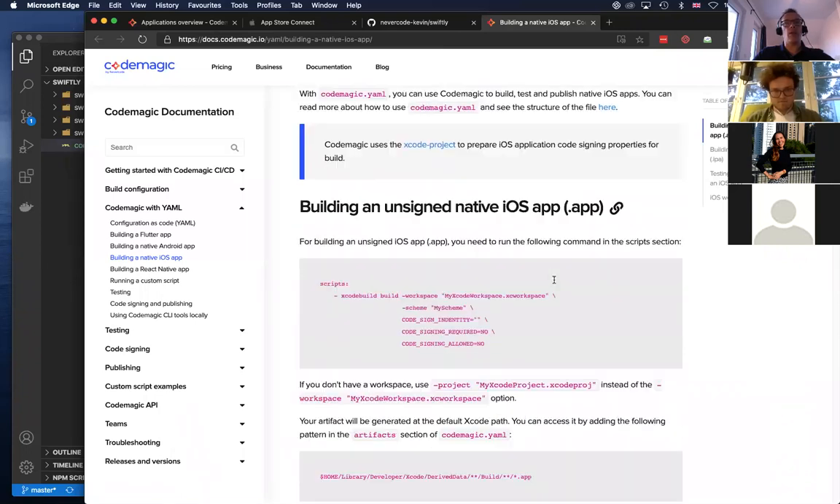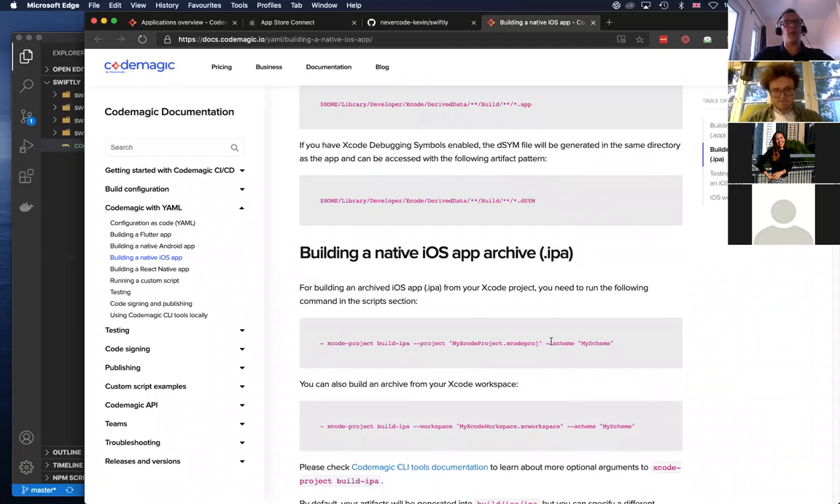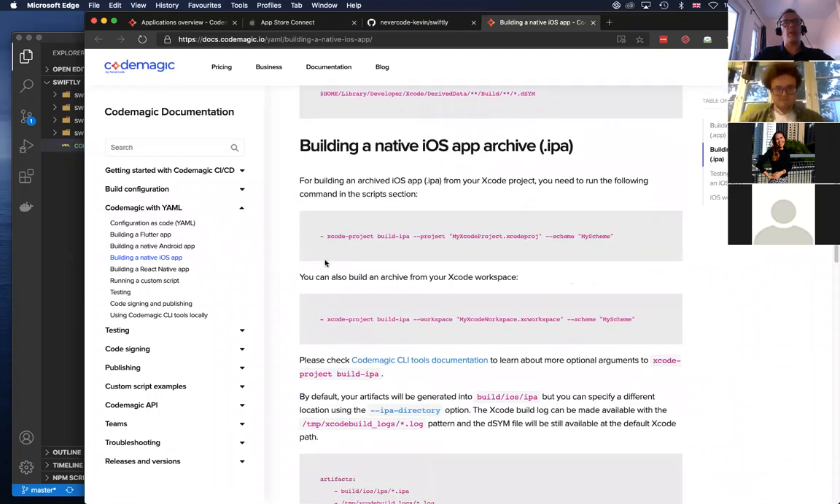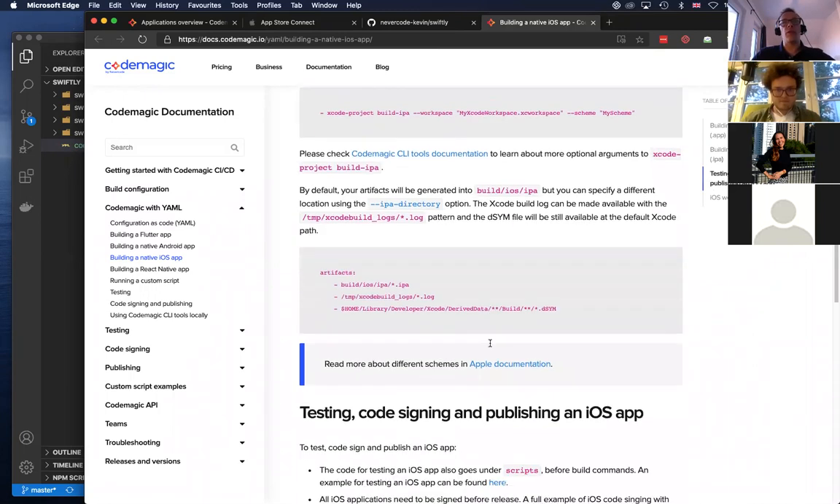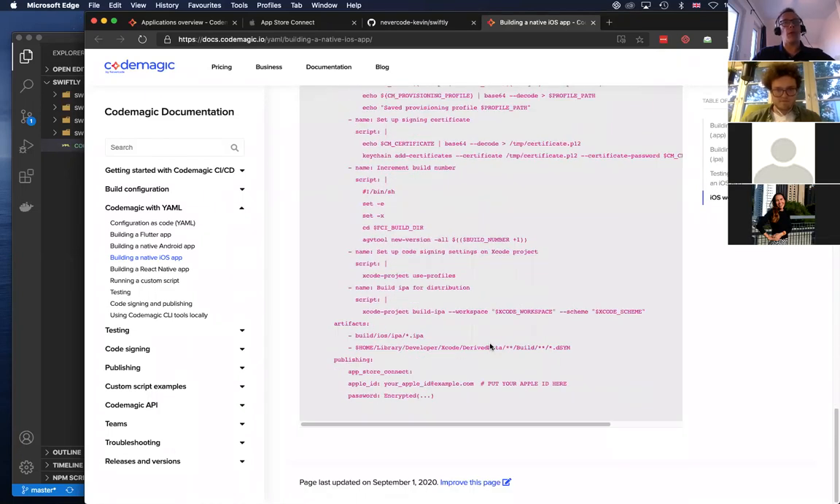One thing that you can note is the fact that we've got all the explanation of what commands you can use, examples of using our CLI tools, which simplify the process of code signing and provisioning profile handling extremely. And also, we've recently added some complete examples. So these are very close to what I'm showing you today.